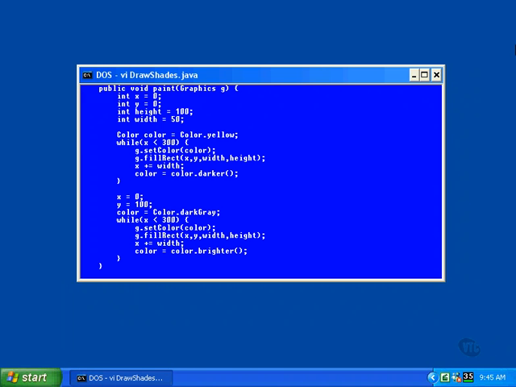This paint method fills a series of rectangles from left to right in the window, and each one is slightly darker in color than the one that came before it. Each rectangle is drawn so it covers half the height of the window and is 50 pixels wide. The purpose of this is for the program to draw a series of these rectangles side by side across the top half of the window.